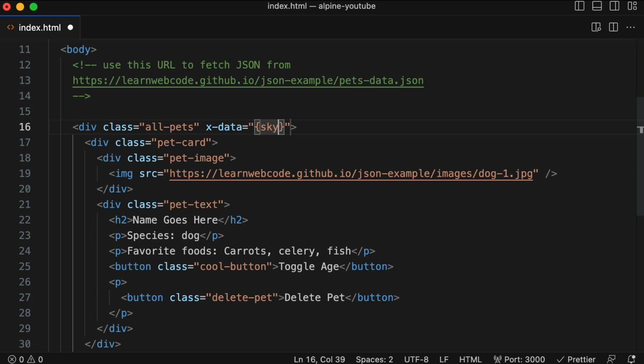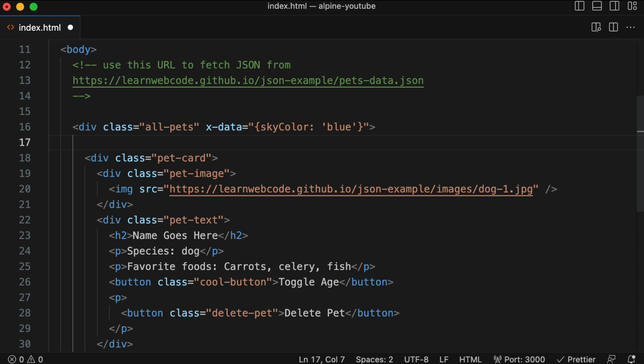So for example, if we wanted a property called skyColor and, colon, give it a value of blue, you would have single quotes because we're already within these double quotes. So like 'blue'. Now, how would you actually access that? Well, inside this div now, let's imagine we just want a heading level 1 that outputs that dynamic value of blue. What you actually do is on the opening tag of whatever element you're working with, you just say x-text equals, and then you would just say skyColor.